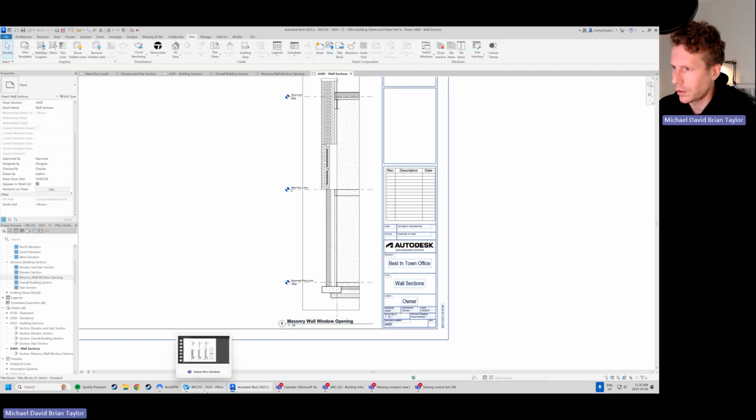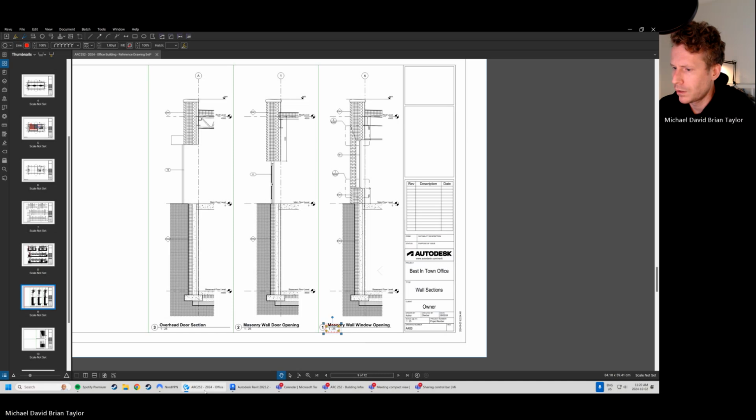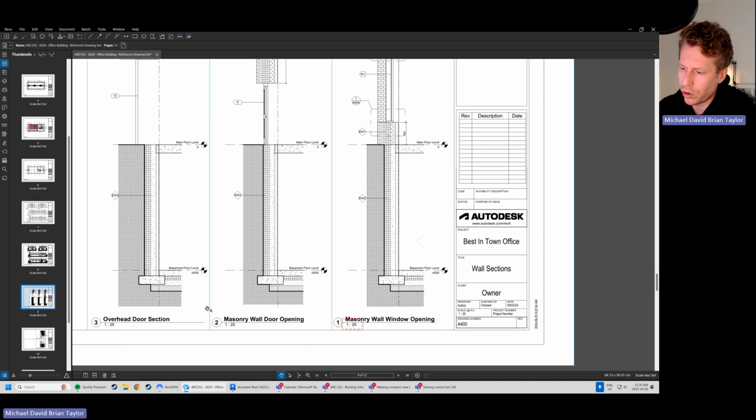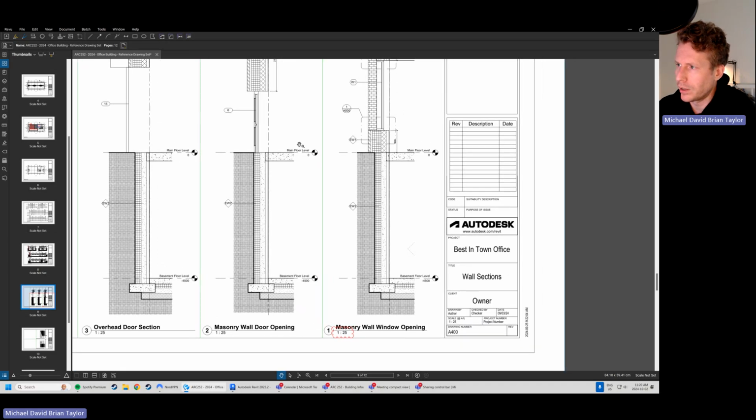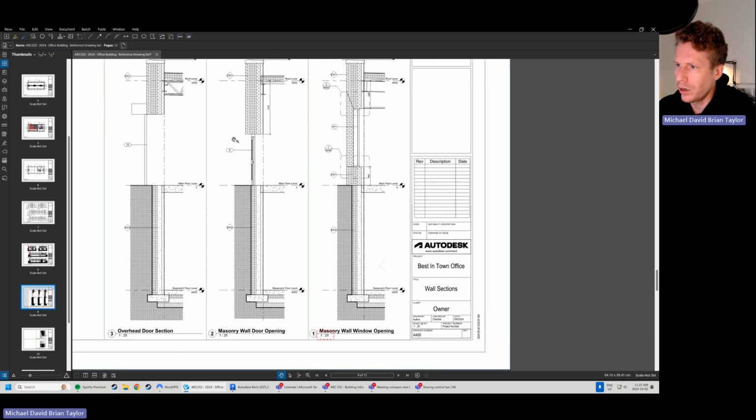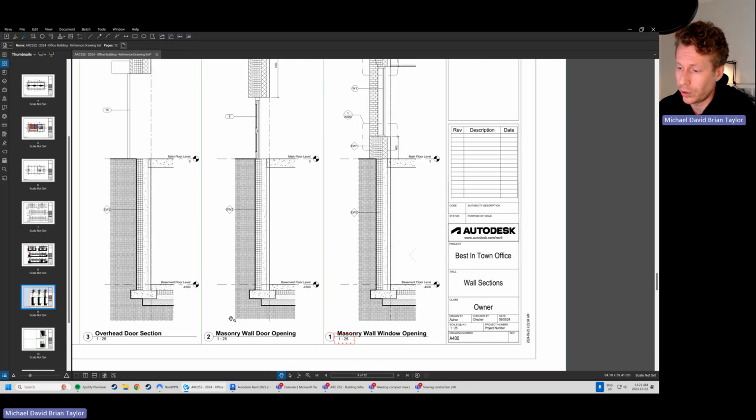Let's just double check this, because this is cut through a door. So that's okay. So masonry wall door opening. Let's make sure we're doing it in the right order here. We can see here that one section is cut through the window, and this section that I'm drawing currently is actually cut through the wall. So, sorry, through the door.